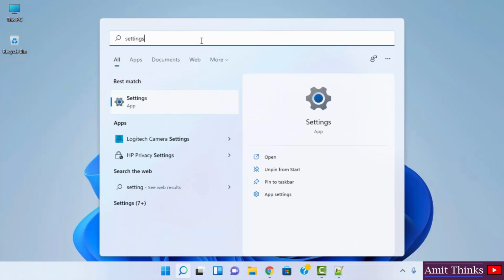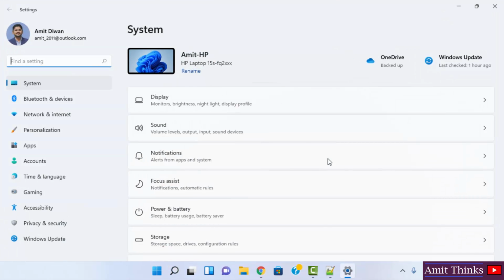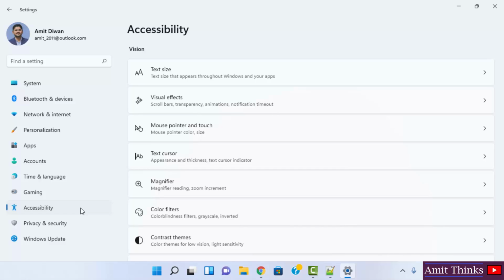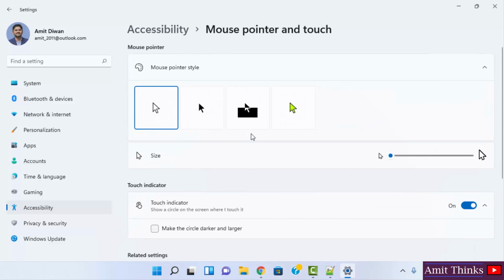Type settings. Click on open to open the settings. On the left, you can see under settings, accessibility is visible, click on it. After reaching accessibility, the mouse pointer section is visible, click on it. So to change the mouse pointer color, click here.